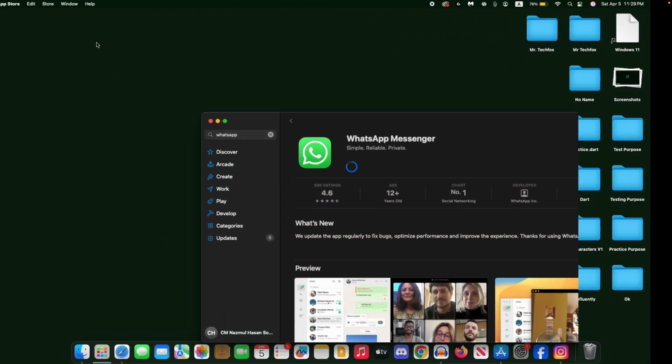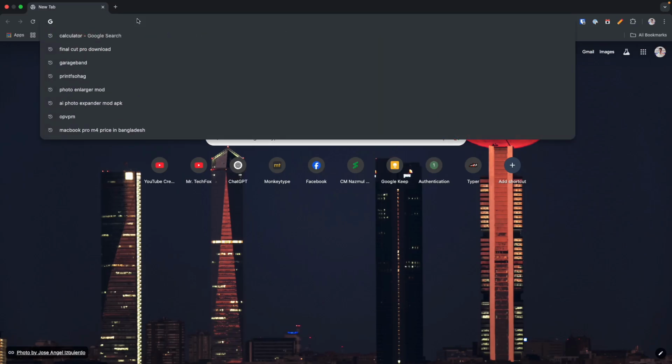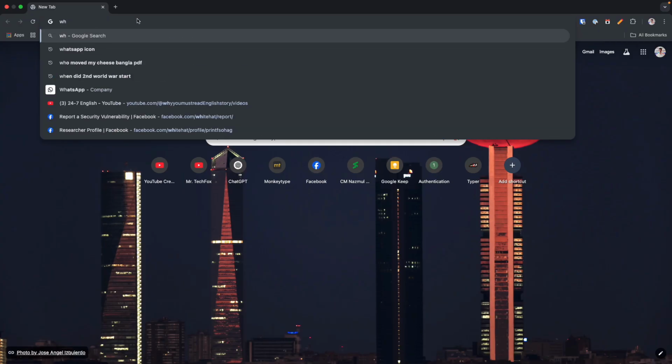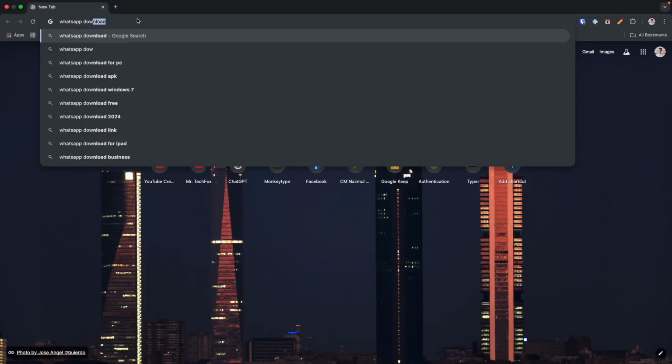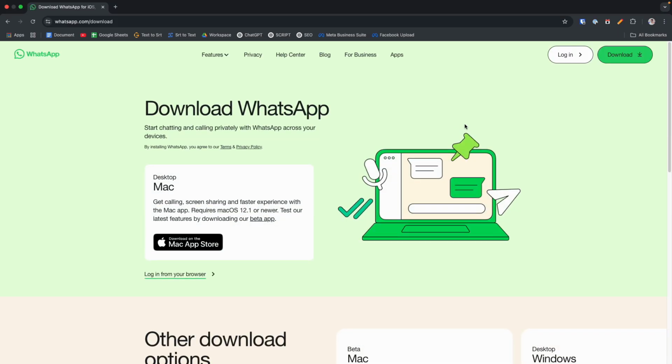I'm gonna show you another method. So normally open your web browser. And now normally search here WhatsApp download. And then open the first page. And click on this download button. And it will start to download.